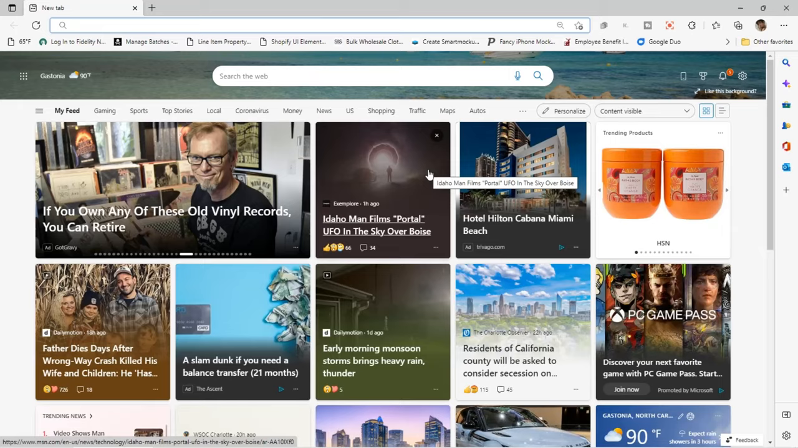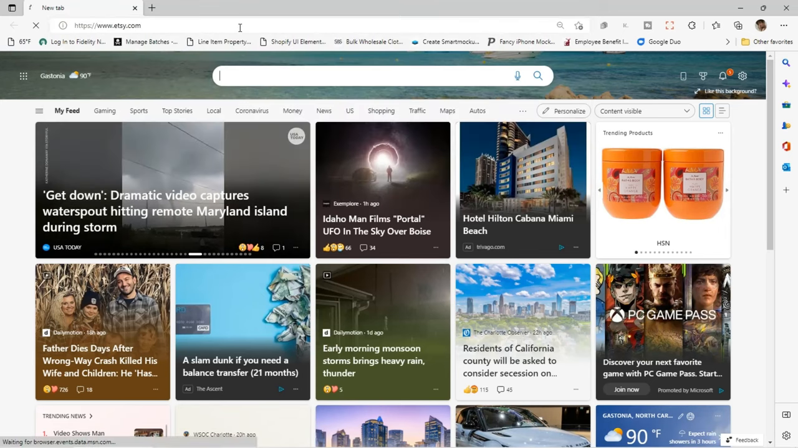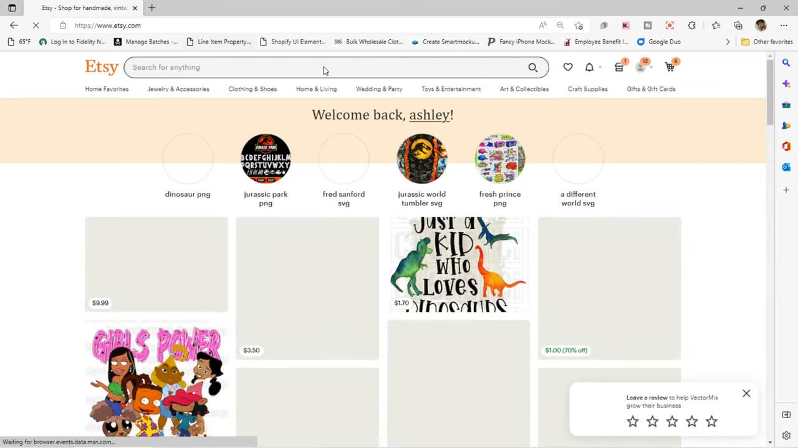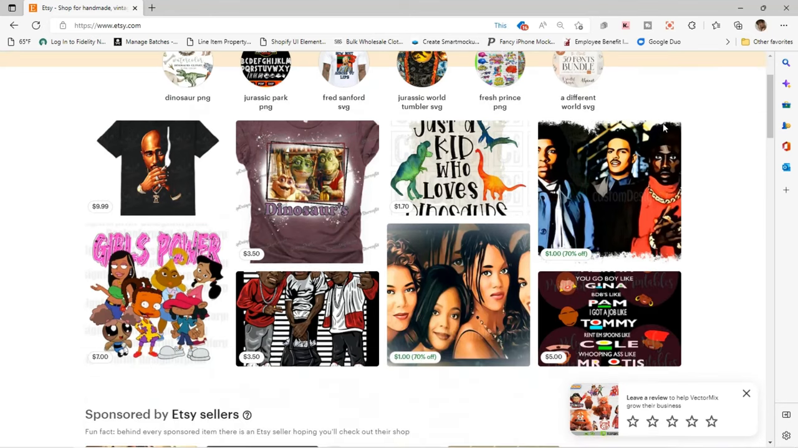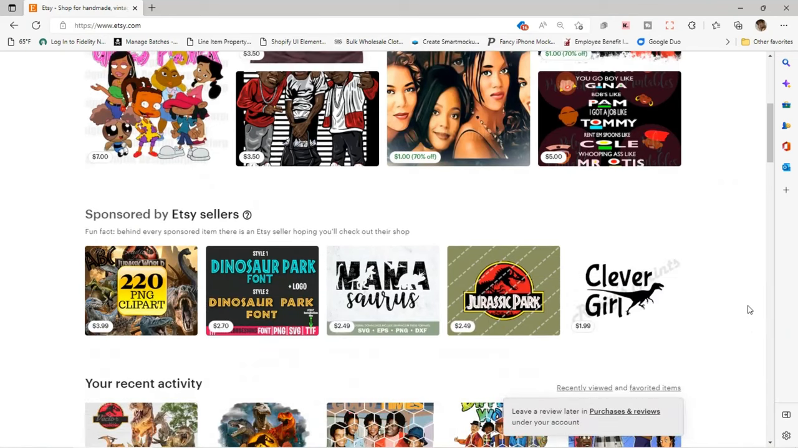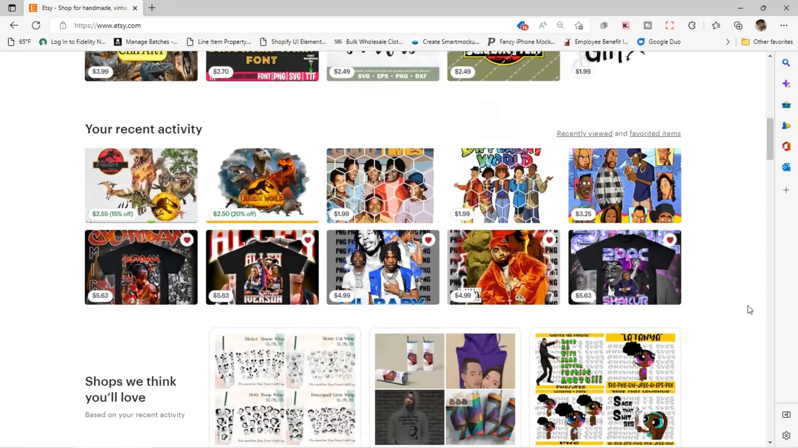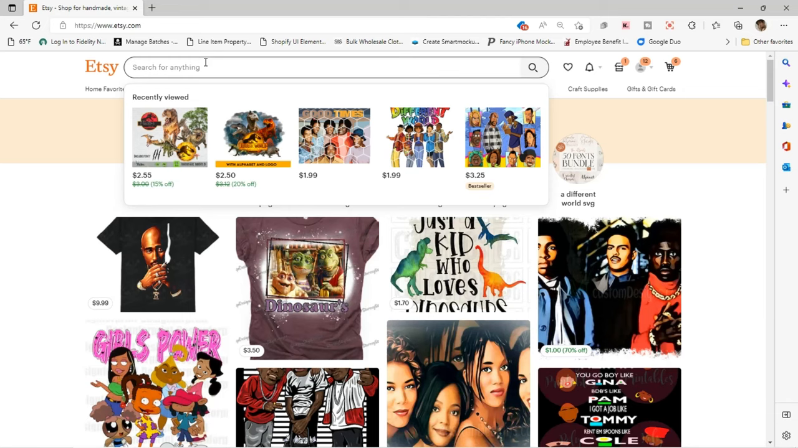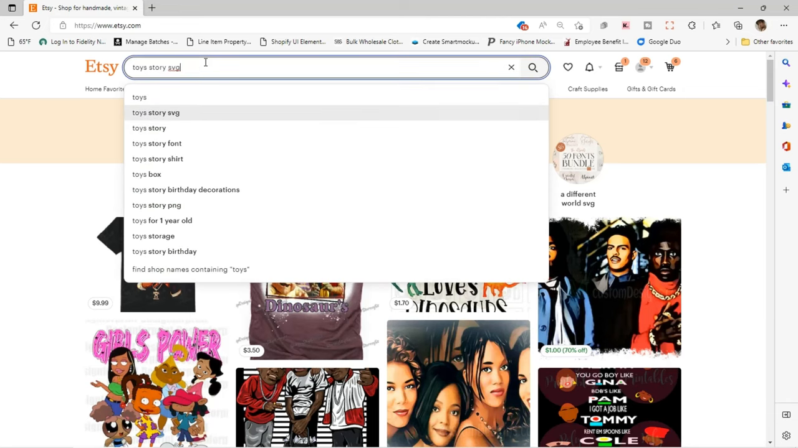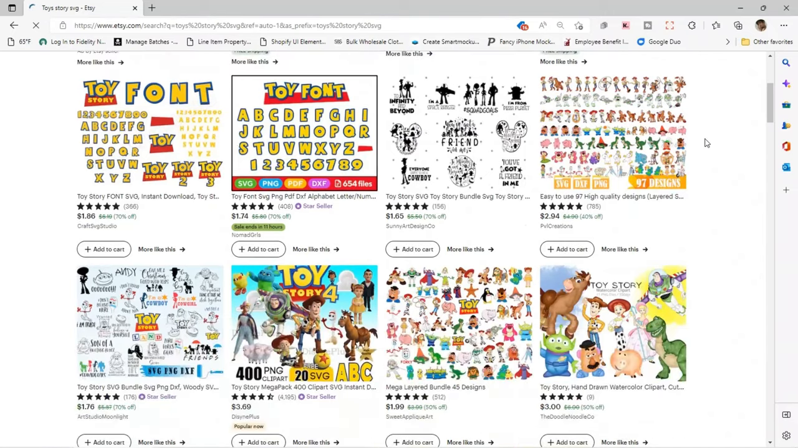Let's get to it. Okay, so what we're going to do is go ahead and log into Etsy and let's search for some files. Because this is my son's shirt, he's into dinosaurs, he's into Toy Story, he's into cars, he's into pretty much whatever the little jits are into these days. I'm going to show you how I found the files that I've already purchased and downloaded, but we're going to go step by step so that you guys can get the gist of how to do it yourself.